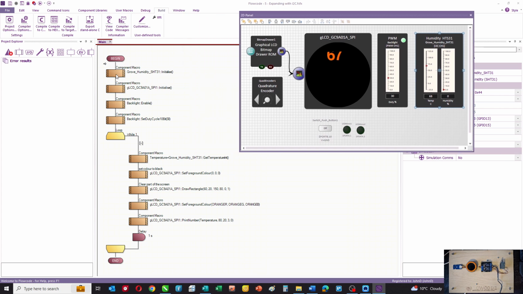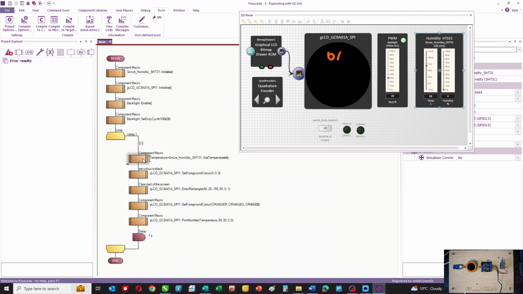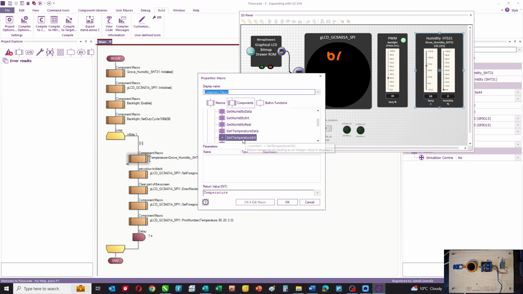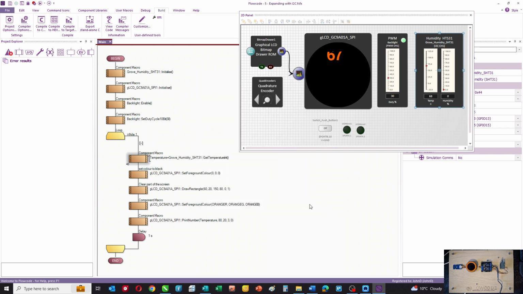So in the program, we initialize the sensor, we initialize the display, enable the backlight and set the duty cycle, and then we go around this endless loop. We simply issue a call here to the hardware where we get the temperature as an integer and put it into a variable called temperature.